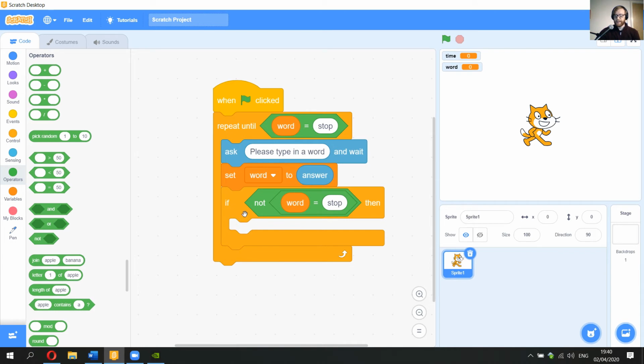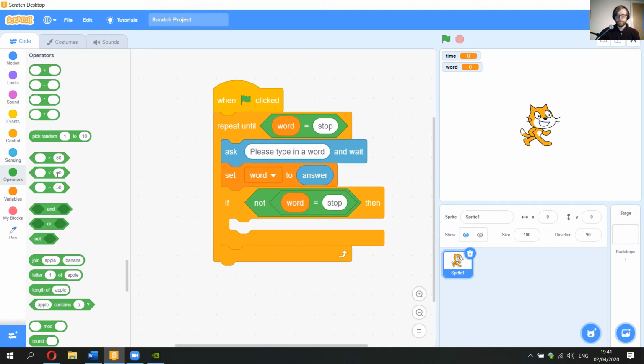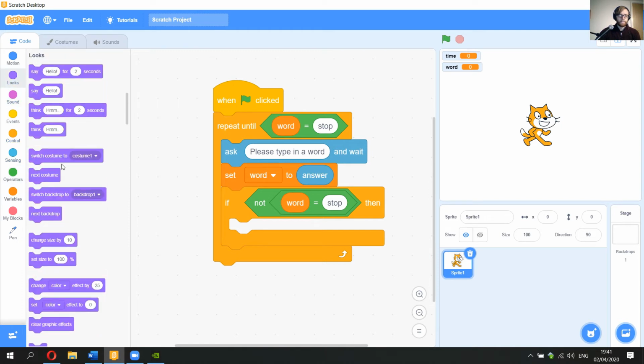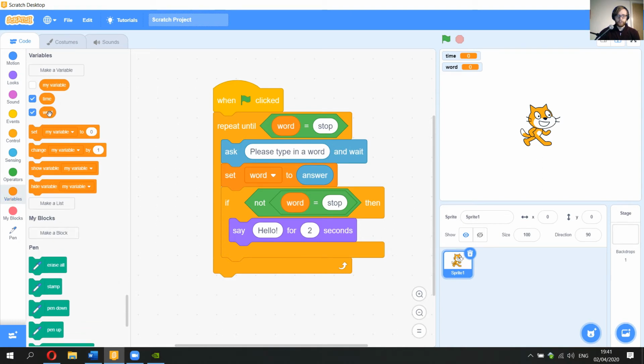This is a strange one. Maybe I haven't done this the best way I could have actually. But if the word is not equals to stop, so if not word equals stop, you can put this inside a not block. So it's the opposite then. Then we say whatever word it was. So I think this will work. Maybe there's probably a better way of doing this. If I was you guys, I'd have a go, see if you can do this in a different way. But let's try it out anyway.